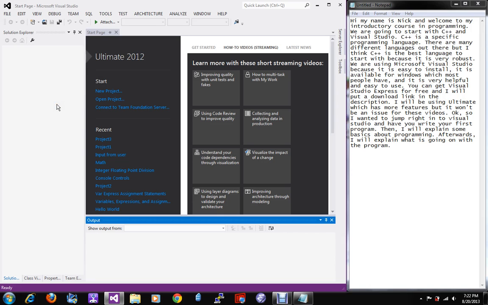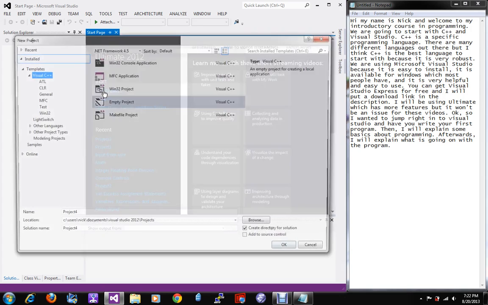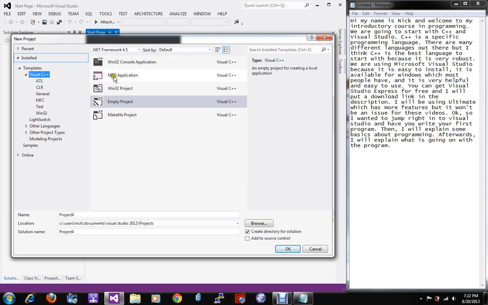I want to start out just writing your first program. I think the best thing to do is just get started right away, and then we'll explain some more things when we get into it. Okay? So you want to click on New Project, right? And then this will pop up, and you want to do Visual C++, Empty Project, because we're just doing a basic program. The first program we're going to be doing is called Hello World.